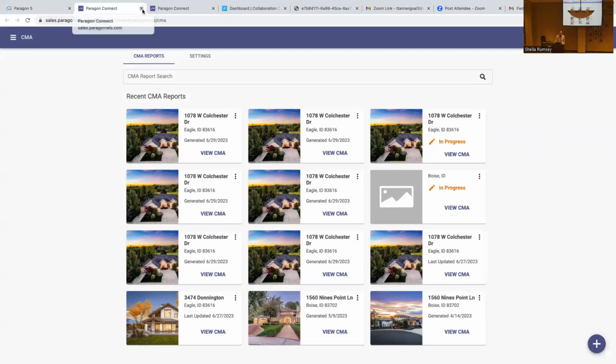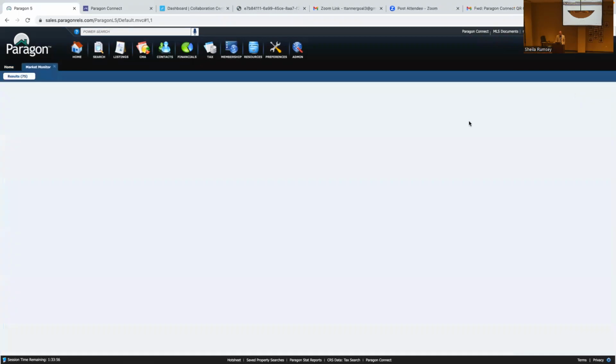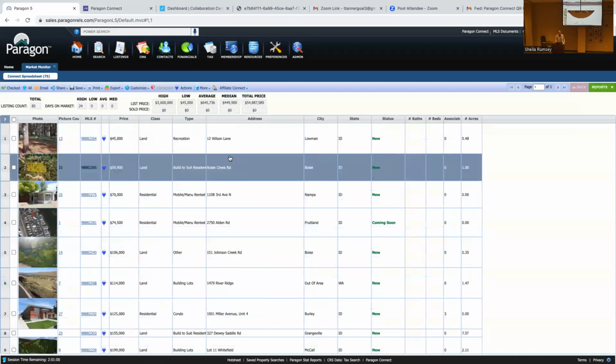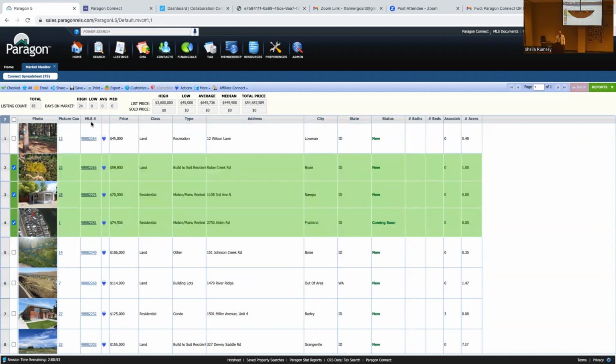I'm not going to do it right this second. I'm going to show you one other thing, and then we'll move on. If you are running a search and you wanted to manually add properties to a CMA, you can do that as well. If I wanted to select a few properties, under the More button you see Add to EasyCMA. Those are the two main places in Paragon that you would be able to go and add to the EasyCMA. Everybody with me on that? That's just the two access points.